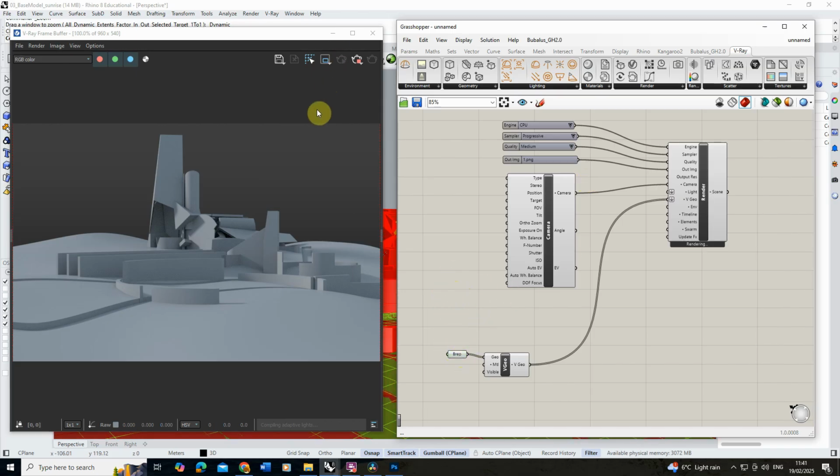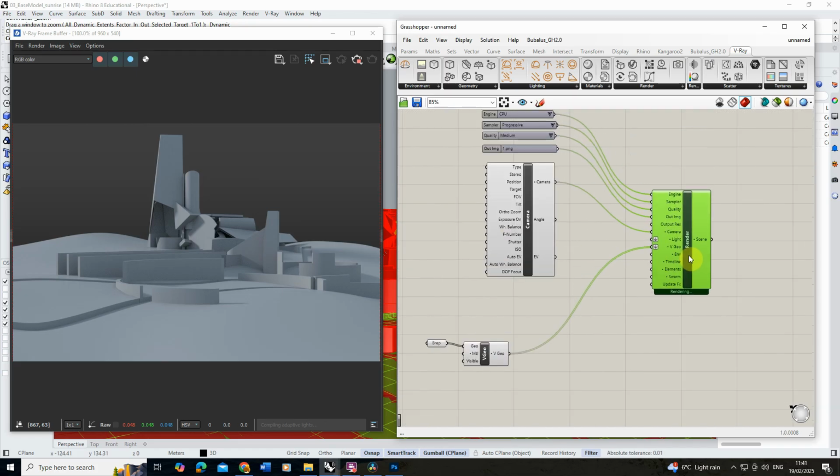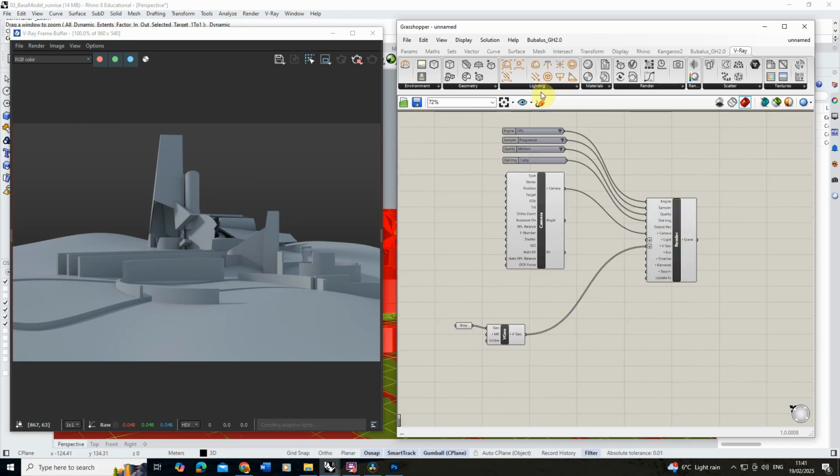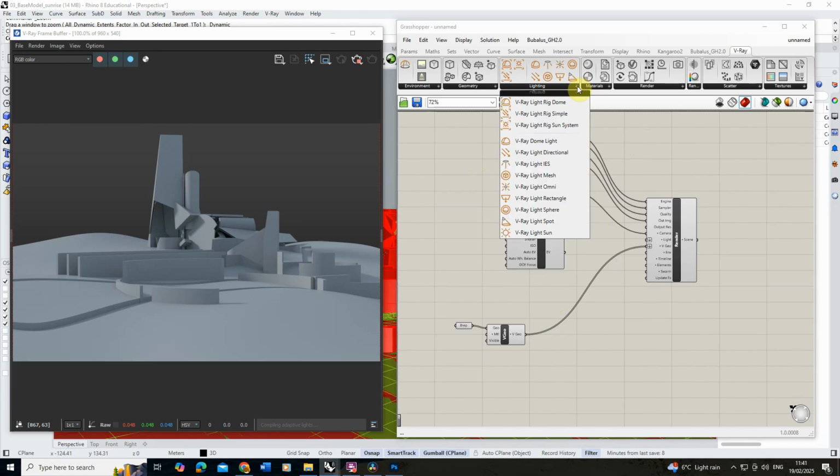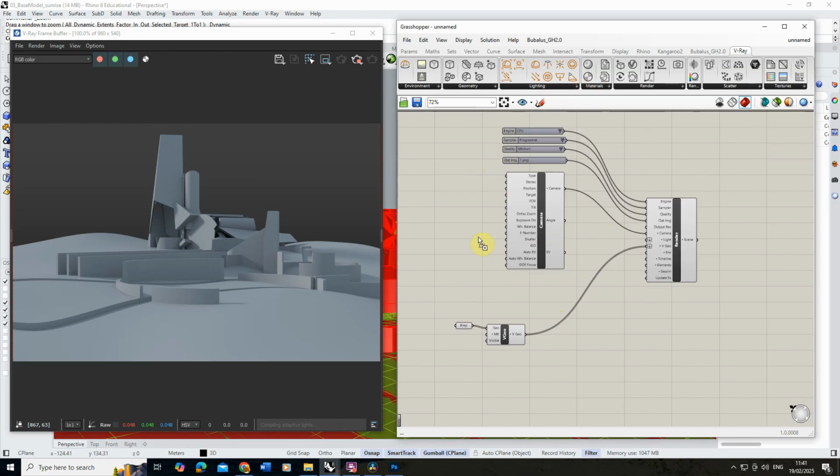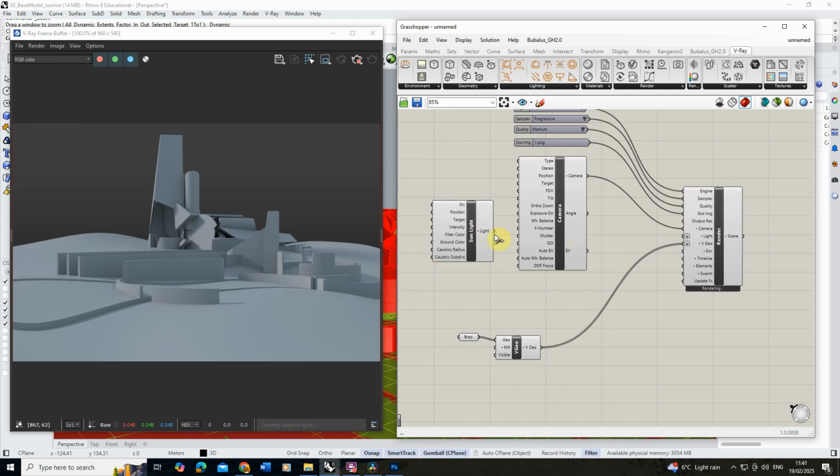Now to do this, I'm going to keep the render running so we can see any changes as we make them. I'm going to move my node down here, and we're going to go up to the lighting tab, open it up, and select the VRay Sun to start, and then click and drag this out onto the scene. With that VRay Sun, I'm going to connect it into the light option there, and as you can see, my lighting is now updated and we've got a strong sunlight in.